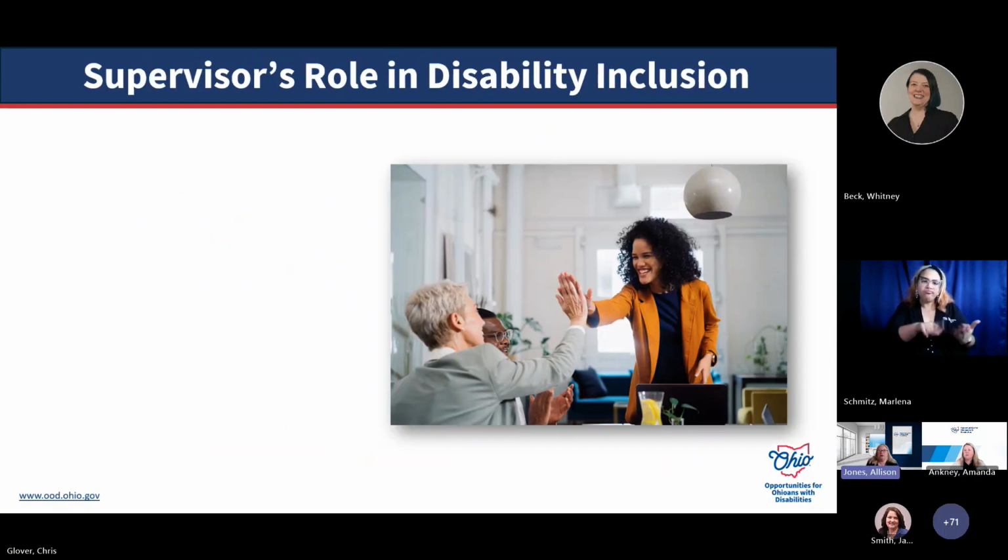Of course. So, one of the most important responsibilities a supervisor has in fostering an inclusive environment is knowing how to recognize and respond to a request for a reasonable accommodation. If an employee discloses a disability, don't make assumptions about their abilities. Instead, focus on the interactive process. Have a collaborative conversation to identify effective, individualized solutions.